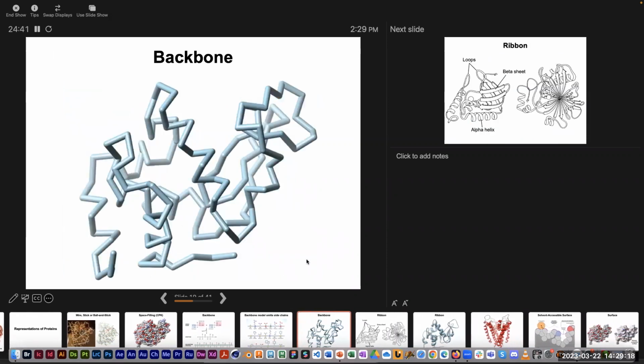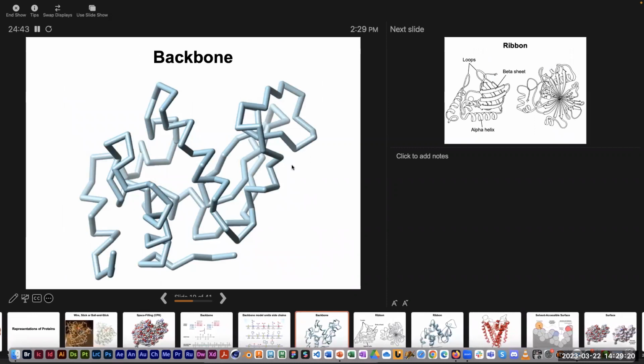So here's a backbone representation of a protein called lysozyme, which you've seen before. And each of these little straight segments represents a single amino acid residue. So it represents a nitrogen, the amino nitrogen, the alpha carbon, and then the carboxylic acid carbon. And so you just have that repetition of NCC, NCC, NCC throughout the molecule.